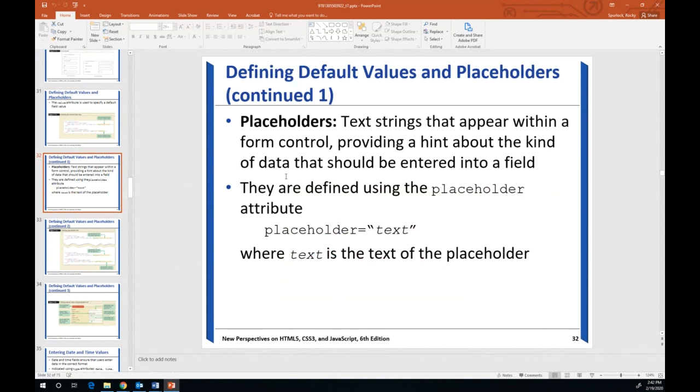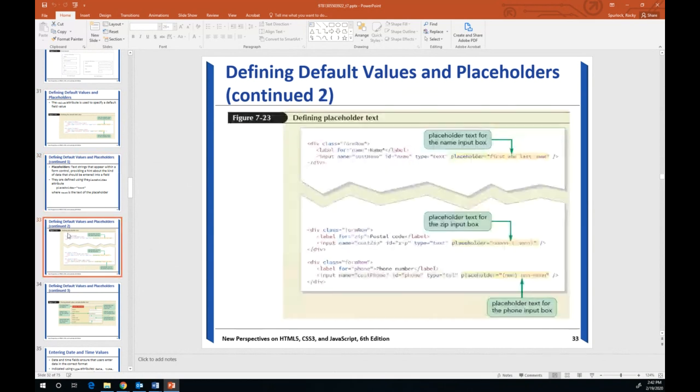You can use placeholders. That's text strings that appear within a form control. It provides a hint about what kind of data should be entered in that field. They're defined using the placeholder attribute. So in this case, we would put placeholder, and then where the text is, it'll be whatever the text of that placeholder is. So we see with the example here, we have a placeholder, and we tell them the first and last name. Placeholder, and then the information for the zip.